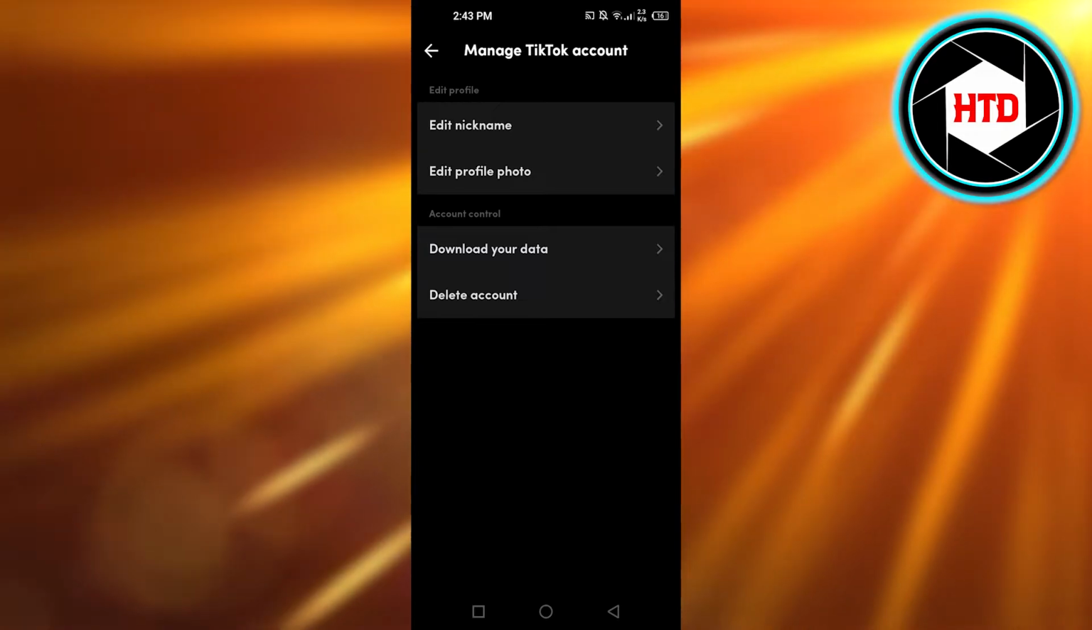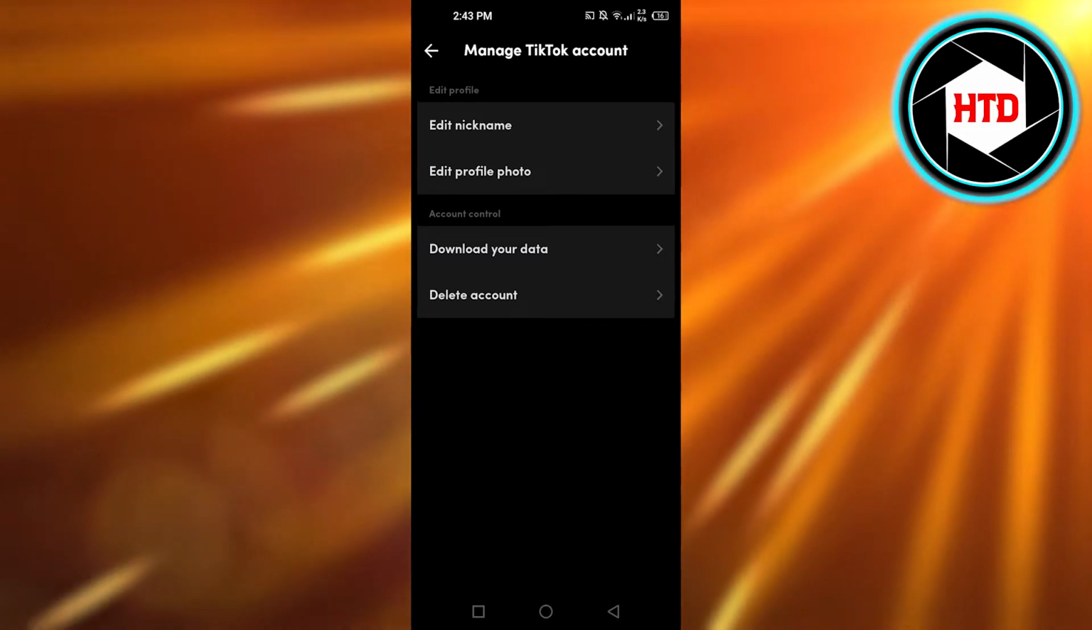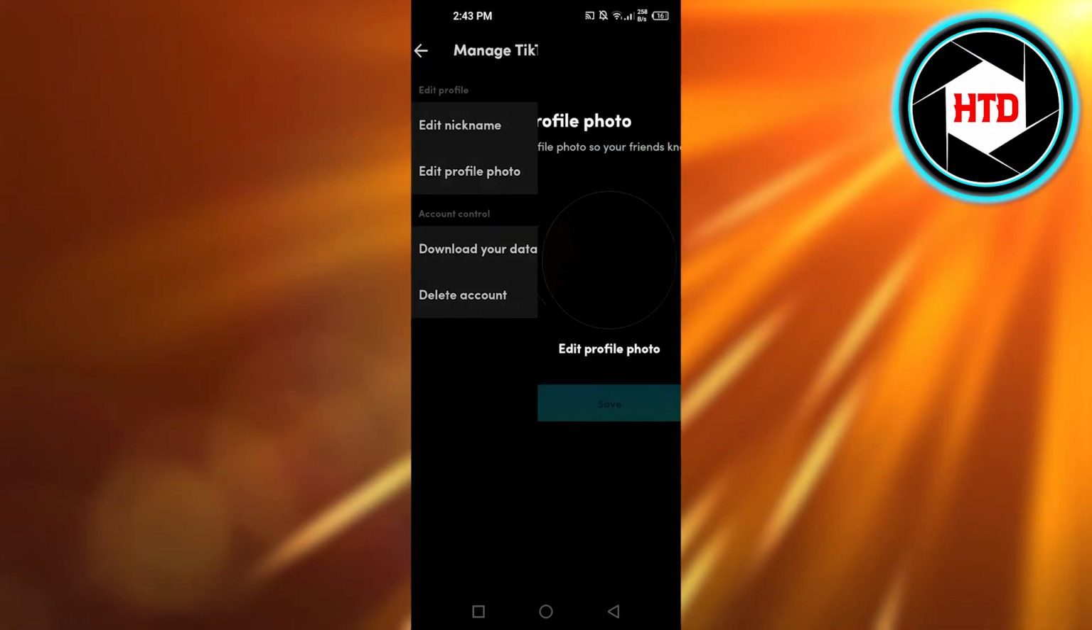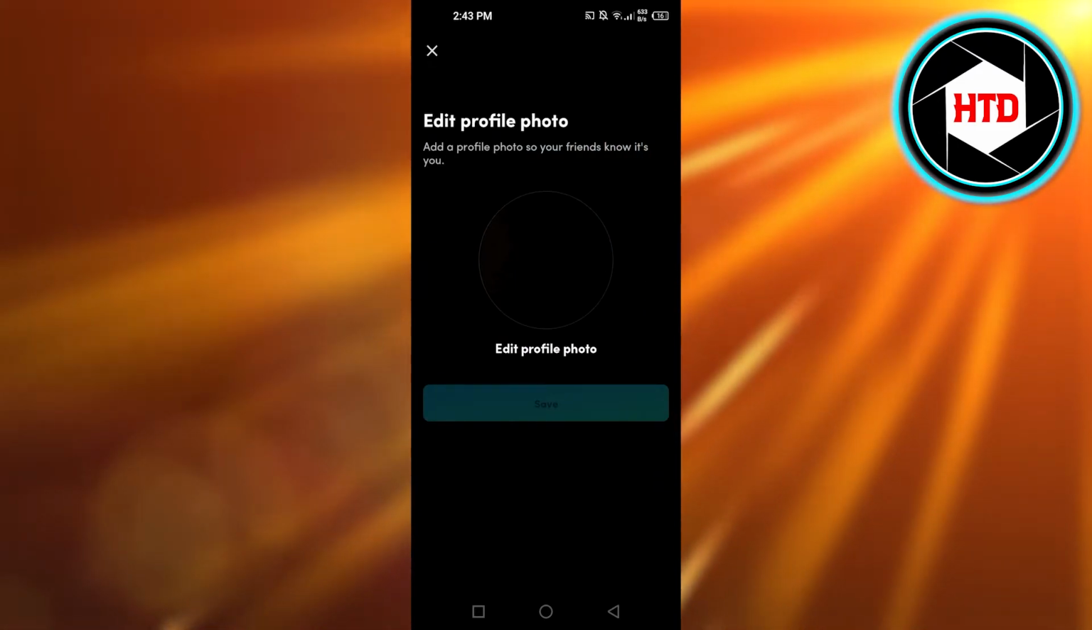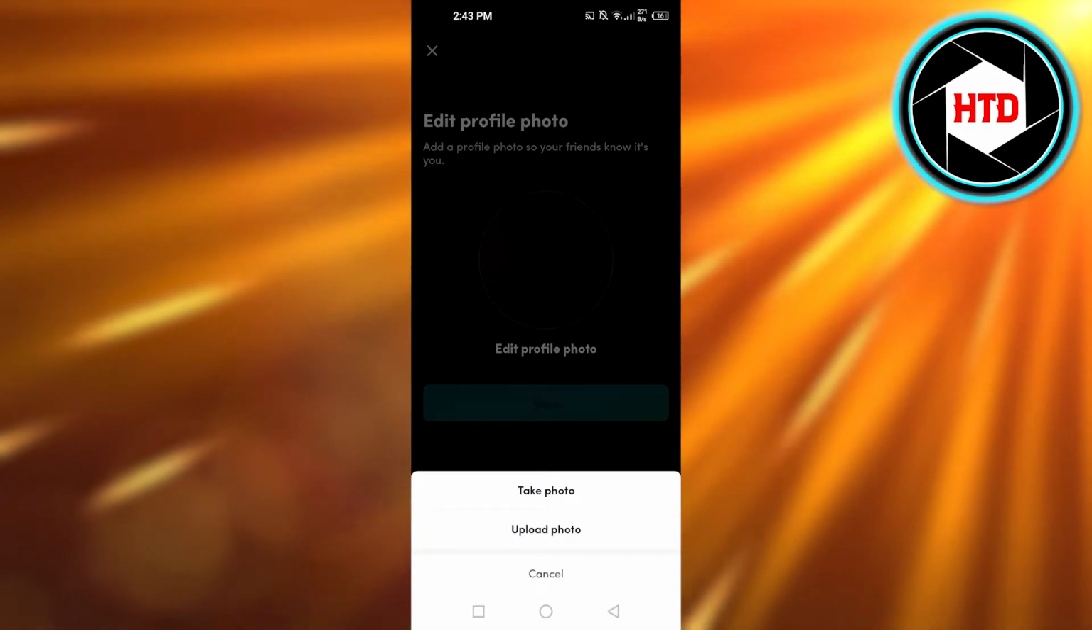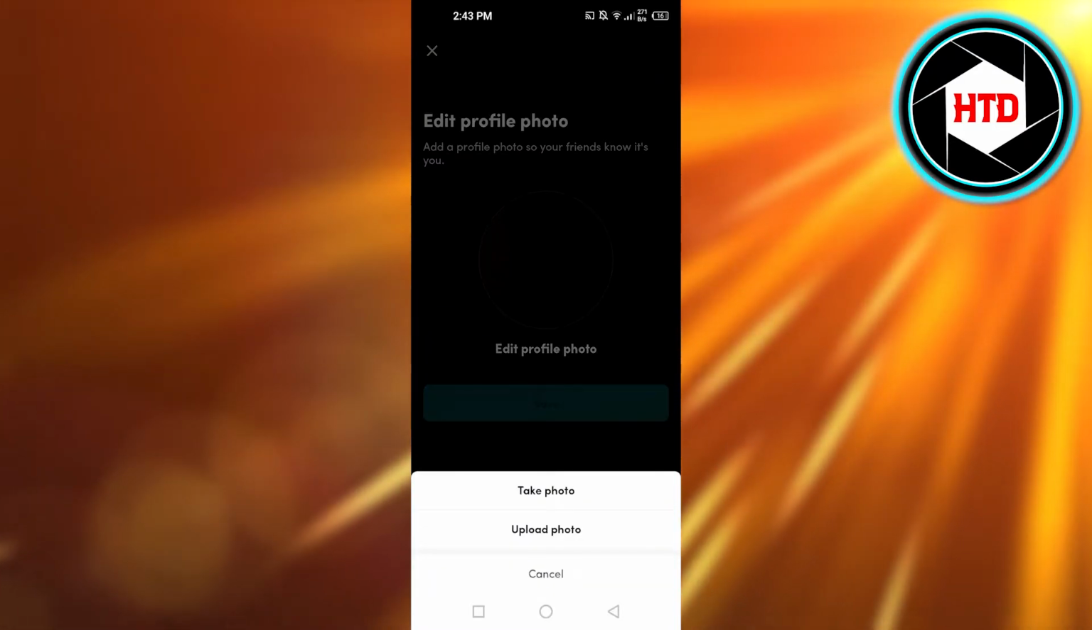Here we have Edit Nickname and Edit Profile Picture. So you're going to select the second option, which is Edit Profile Picture, and it will show you the current picture that you have. I'm going to click on Edit, and now we can take a photo, upload, or cancel. So I'm going to upload a photo.